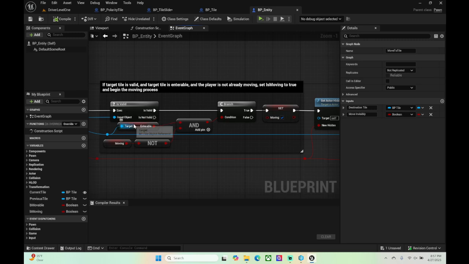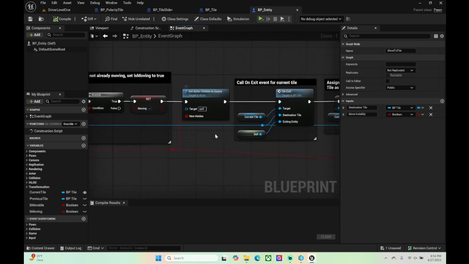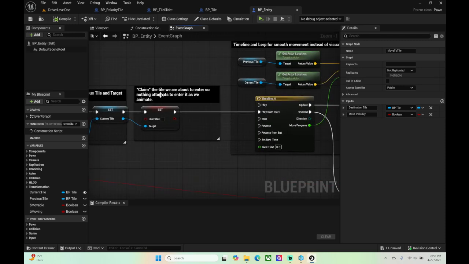So right here, it's checking to see if it's enterable and not moving. If that's true, we set moving to true. We set the actor to be hidden. We call on exit event for the current tile, and that's getting current tile and self. We assign the current tile as the previous tile, and then the target tile is our current tile. Checks to see that nothing else is attempting to enter the tile.